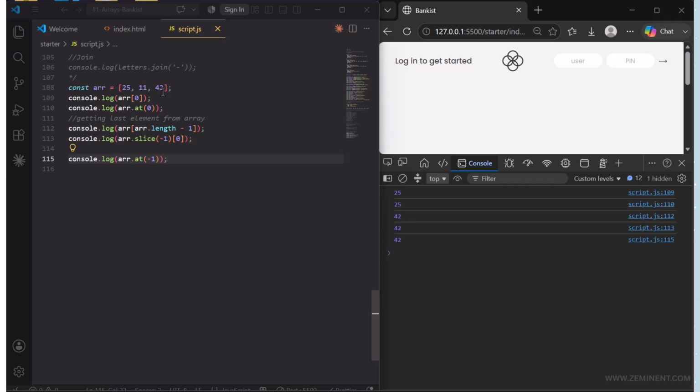When we write minus 2 here and reload, we got 11. And now the only question is: should you use this new at method or should you keep using the bracket notation? Well, it depends on you. If you want to get the last element from the array, basically counting from the end of the array, then you should probably start using the at method.